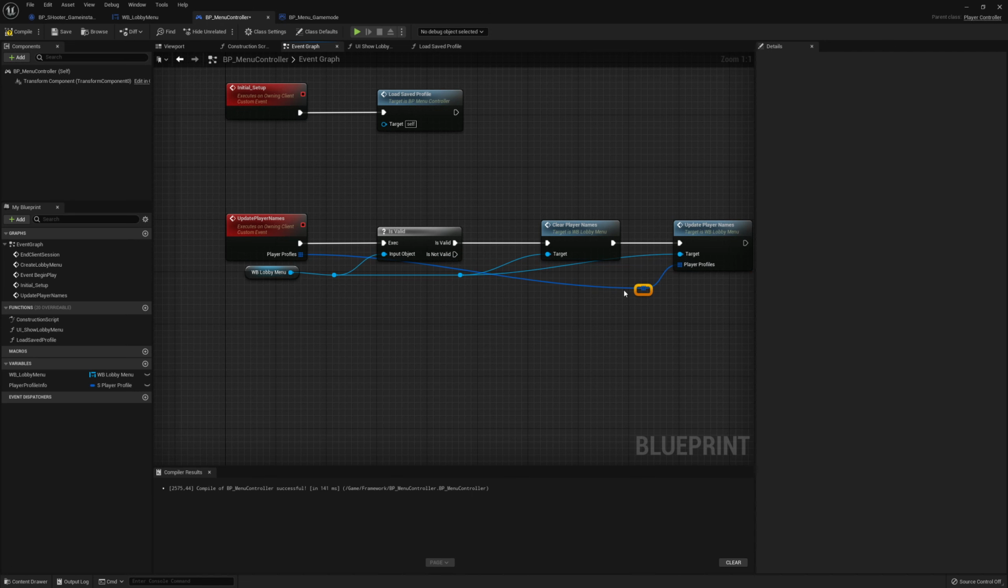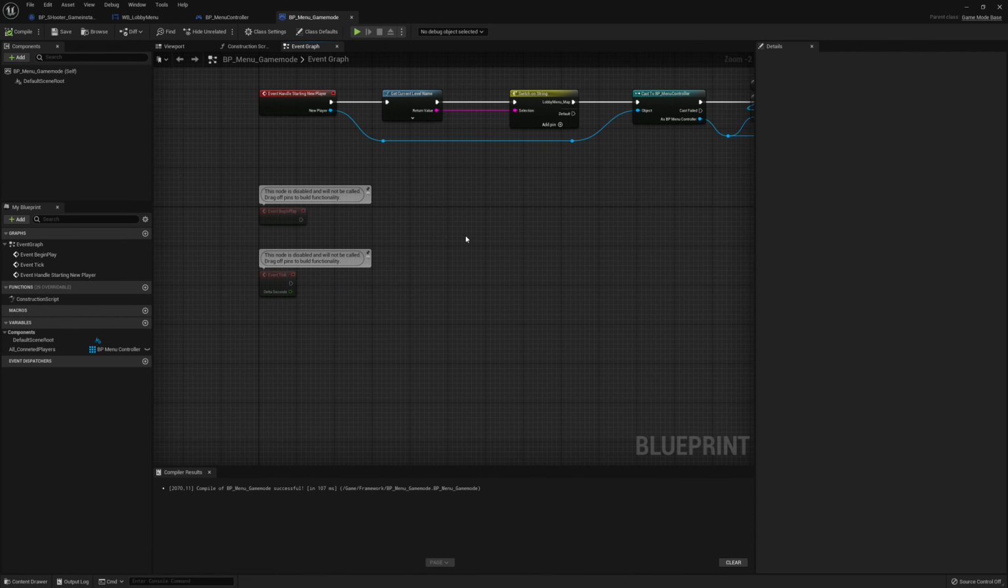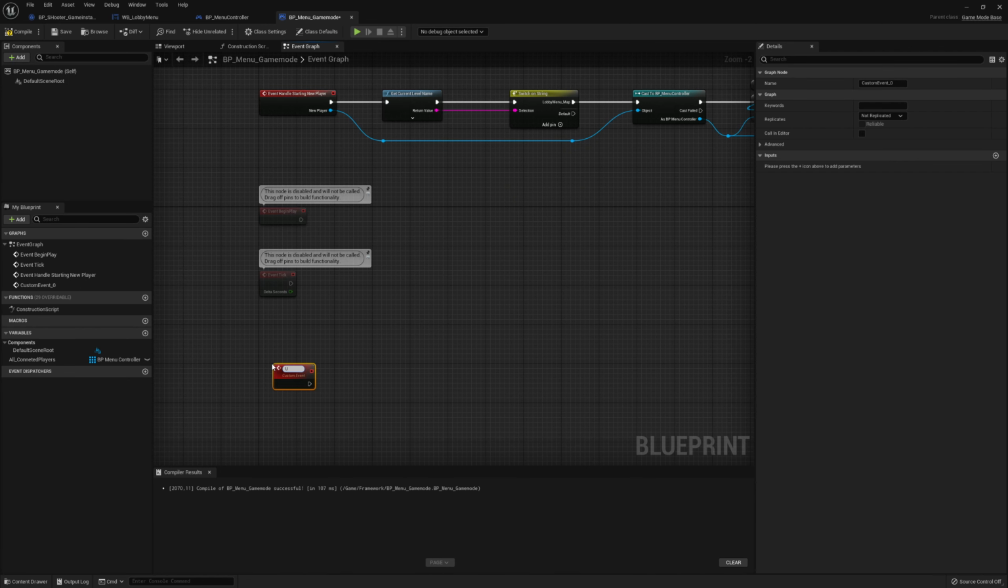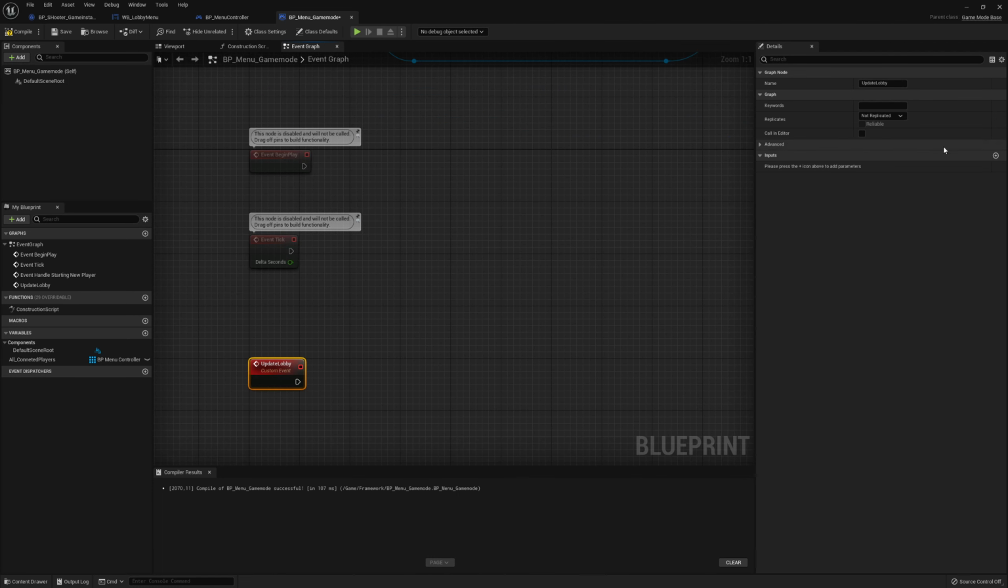So now all we need to do is make sure that the host is going to tell us to call this event, and the host will also plug in the correct profiles for us. So to do that, we need to go to our menu GameMode, and we're going to create an update lobby event. So in our menu GameMode, let's create a custom event, and this is going to be our update lobby event. I'm going to add a boolean in here, and this is going to be for the player names, so we can add multiple things to update later, like the level selection and things like that.